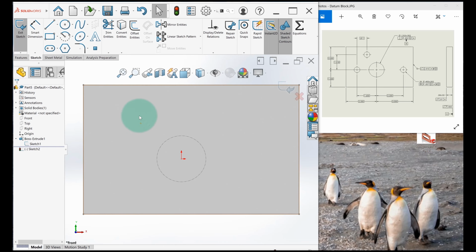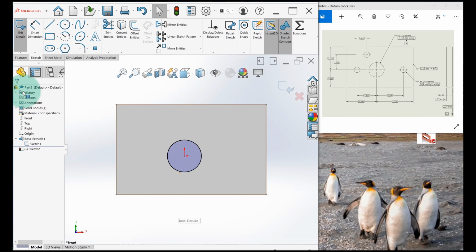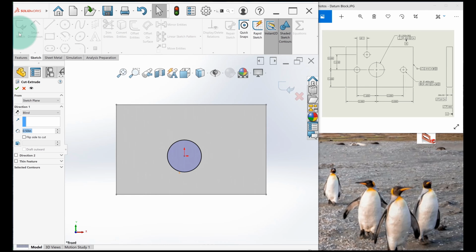And I don't want to draw a circle. What I want to do is go to convert entities. And I want to use this construction circle we already have sketched, dimensioned, and toleranced. So I click green check on convert entities. Bingo. If you notice, there's no dimensions here, which is good because we already have dimensions for this feature on the previous sketch. Those will show up on the drawing. So that's all I need. Exit sketch, and I can choose the end condition.